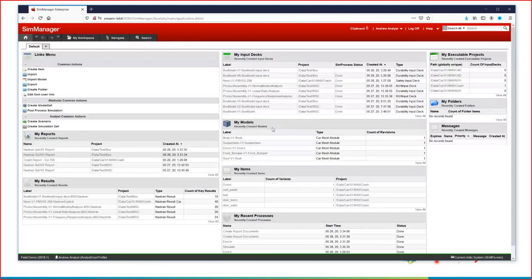Now, what I'm presented with initially is a summary of the information which is relevant to me. These are data items that I've worked on recently. These are, if you like, my models, my work in progress that I've currently got going on. And I can, if I want, decide how much information I present on my landing page at any point. So I've decided that I want to see some processes. I want to see the input decks I've created. I want to see the models I'm currently working on. These are things that are relevant to the activity I'm doing now.